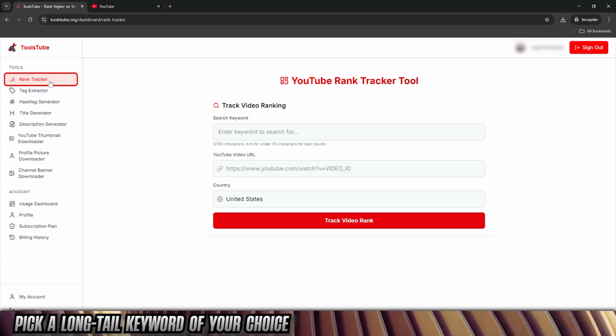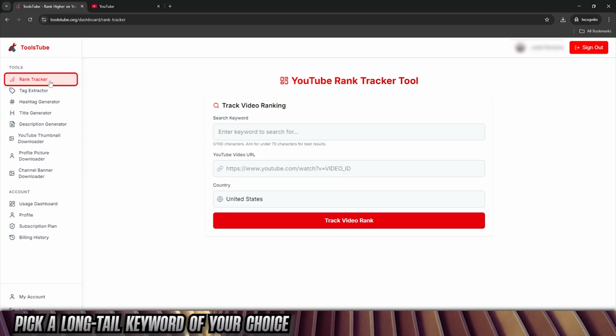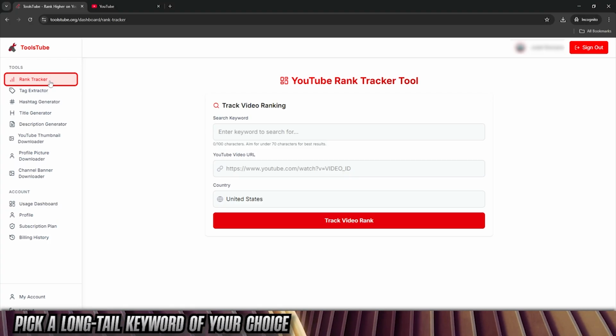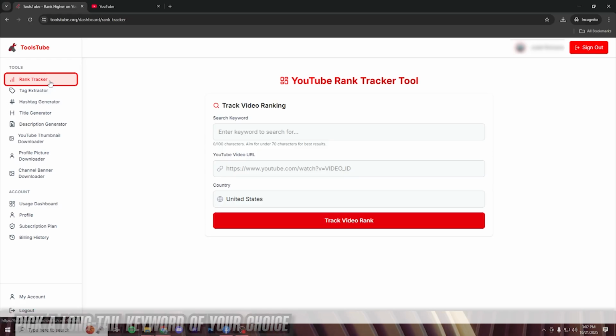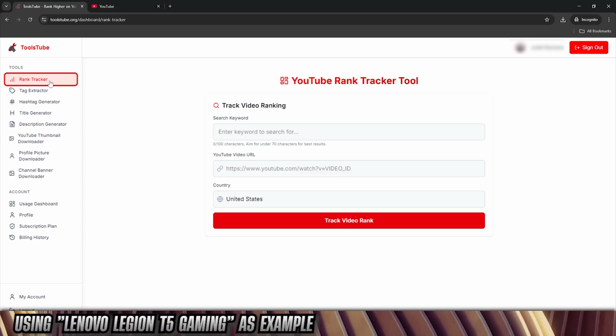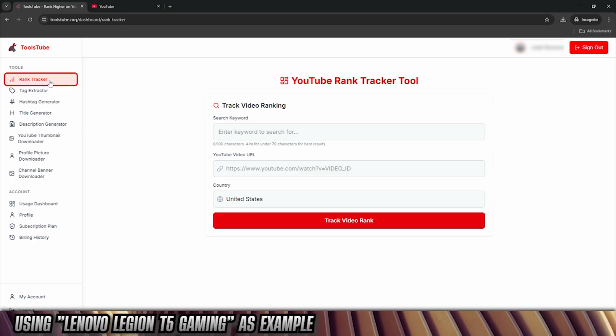Now, pick the keyword you want to track. Ideally, a long tail keyword that matches what your audience is actually typing in. For this demo, let's go with Lenovo Legion T5 Gaming.